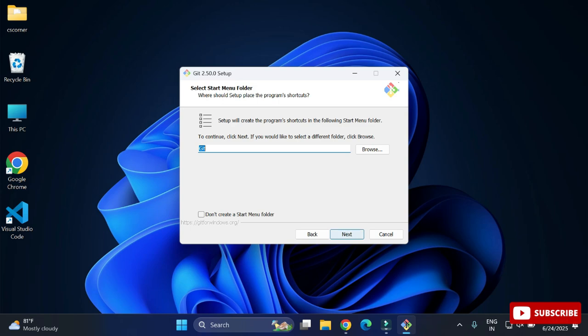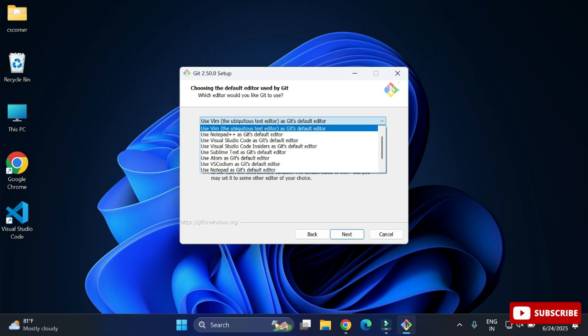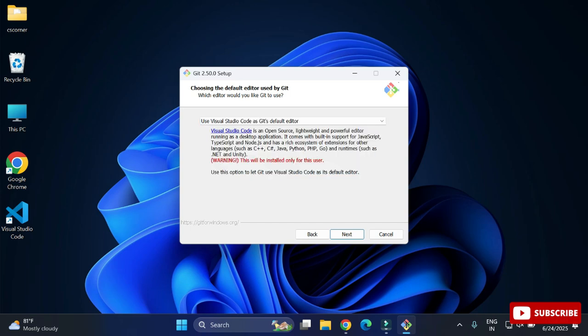Now here we have to choose the default editor which will be used by Git. So I'm just using VS Code. Here in the drop down you can check which default editor you want. I'm just selecting VS Code over here. So use Visual Studio Code as Git's default editor, and then guys, just click on this next button.